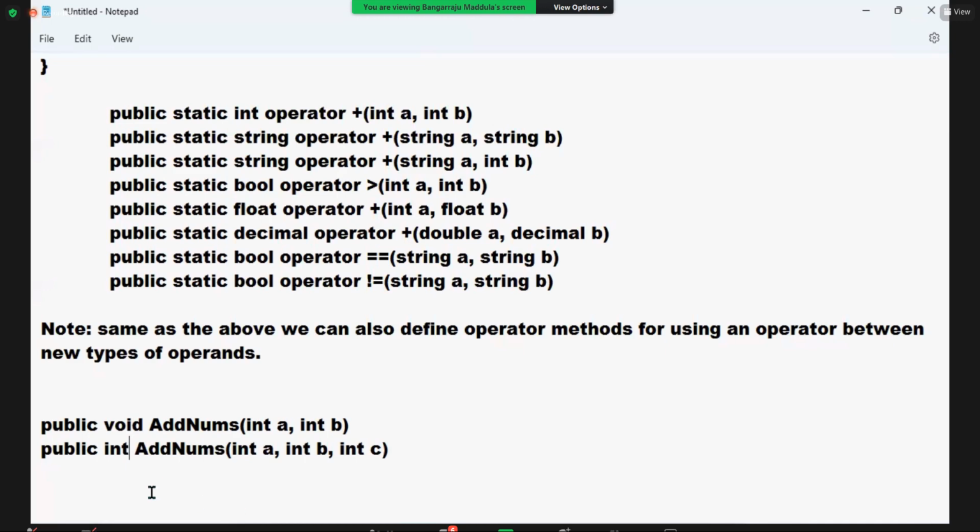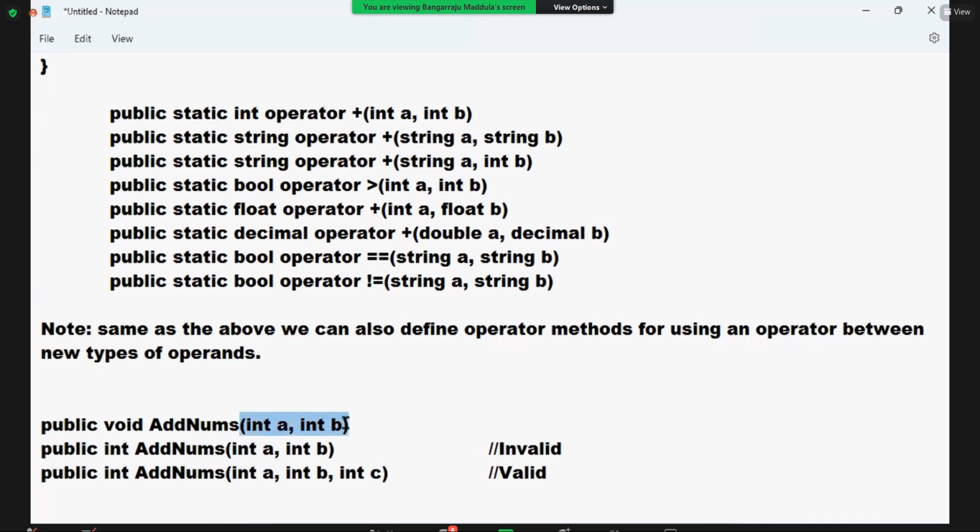When can you not change the return type? I said you cannot change the return type in this scenario. This is invalid, but this is valid. How, sir? Because here and here parameters are matching, but here and here parameters are not matching. When parameters are not matching, you change the return type also, it will be taken into consideration.